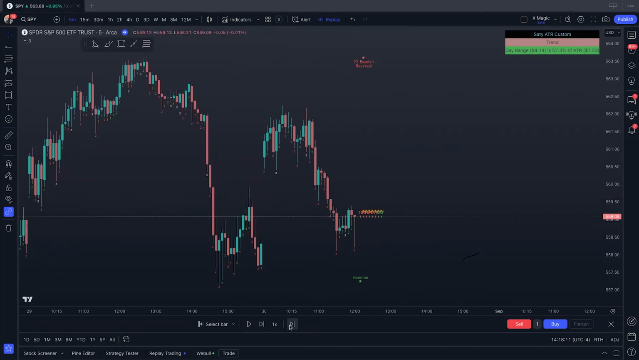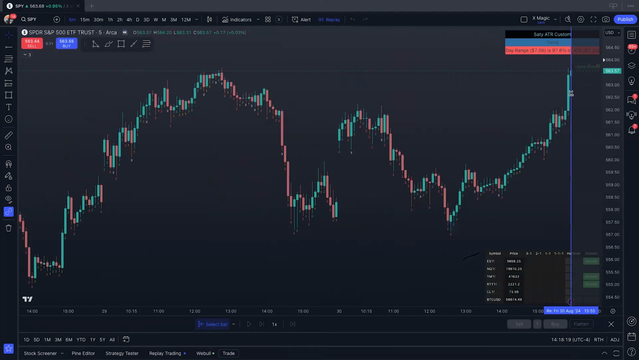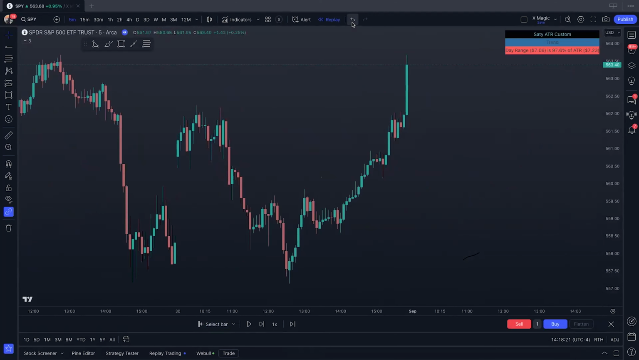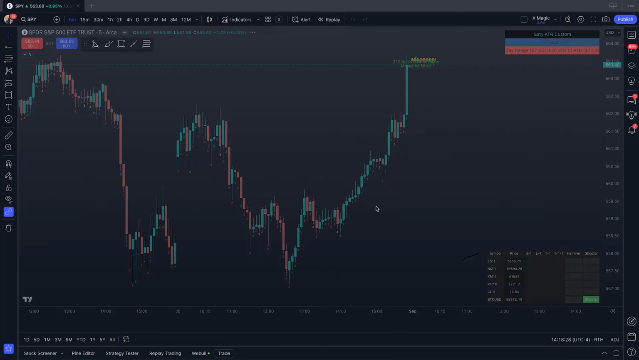Pretty straightforward. If you want to go to the current present time, right down here, just jump to the real time. And it'll go back to where it's at currently. Make sure that if it's highlighted, that means you're still in bar replay mode. So make sure to turn that off when you're done using it.